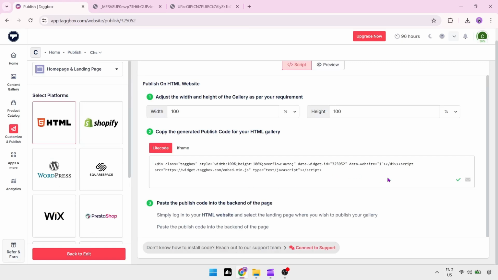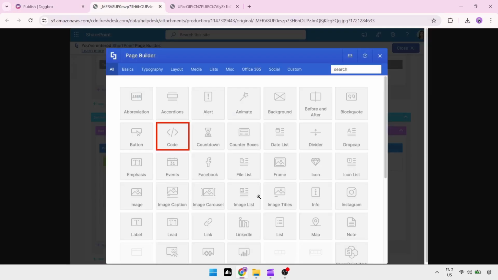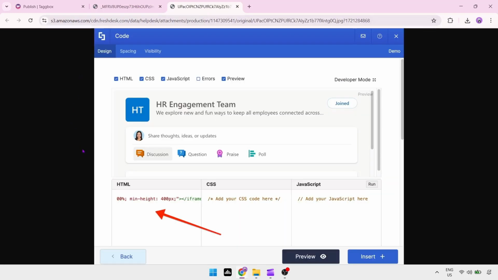Now open your Microsoft Viva environment or internal portal where HTML embedding is supported. Find an embed or custom HTML section, then paste the Taggbox embed code there. Click Save or Publish to update the page.